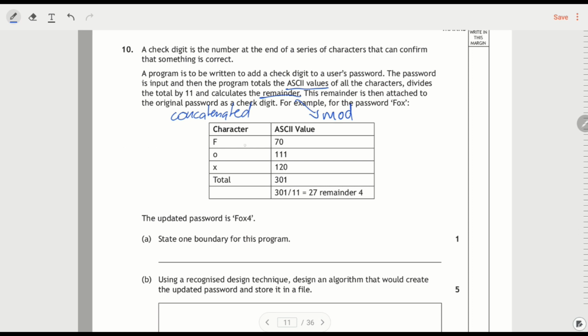So you get the password and then you add the number on. There's an example here for Fox. So you take the ASCII value for F. Now you're not expected to know these ASCII values, you don't need the actual numbers for a code solution. But for F it would be 70, for O it would be 111, for X it would be 120. You add those up, you get 301, so you do 301 divided by 11, and then the remainder for that, so that's using mod, you get 4, so the password is FOX4.